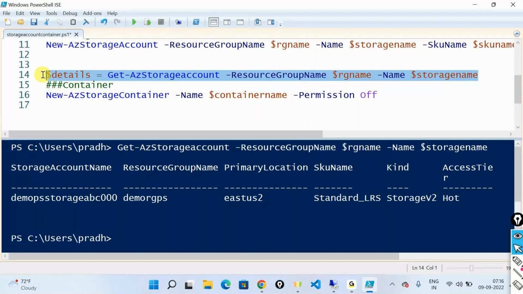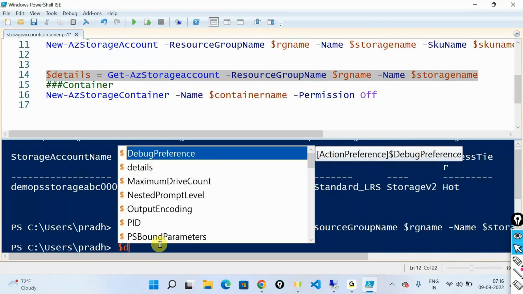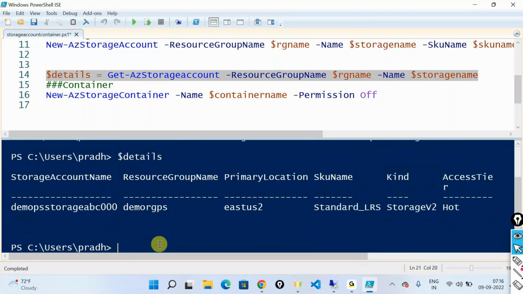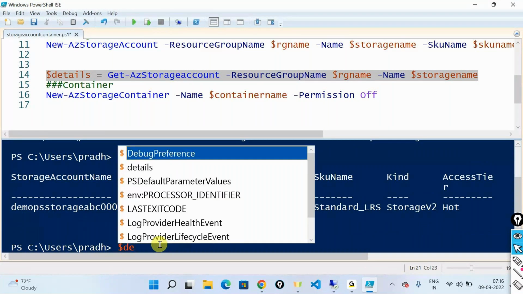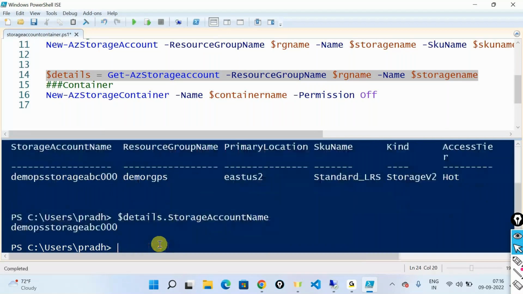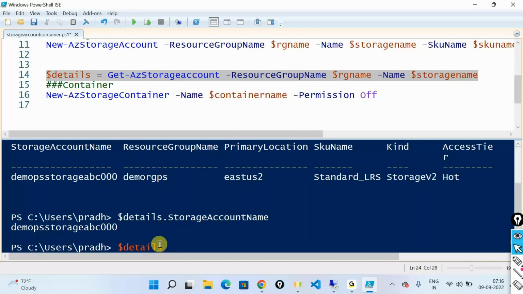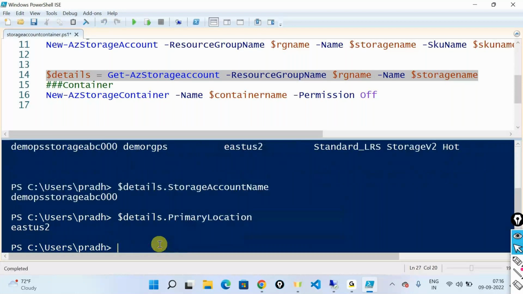So if I just execute this, all the details of the storage account like the name, resource group name, location, etc. are stored in $details. If I say $details, all these details come up. If I say $details.StorageAccountName, it will return the storage account name. If I say $details.PrimaryLocation, it will give me something called East US 2.